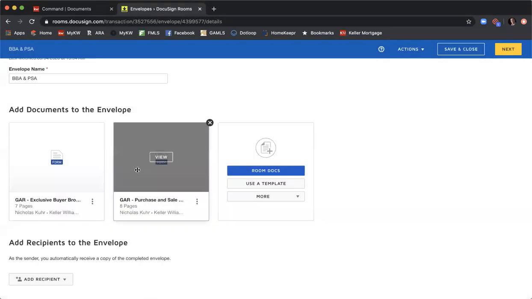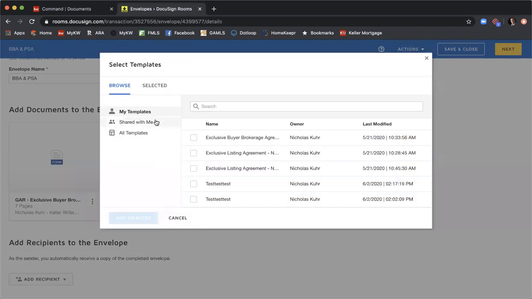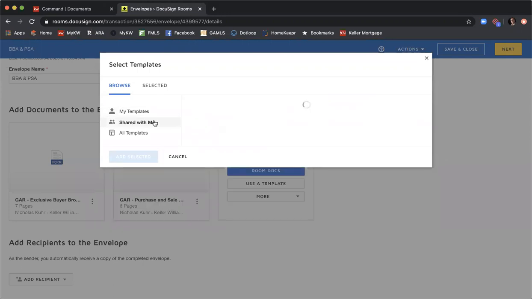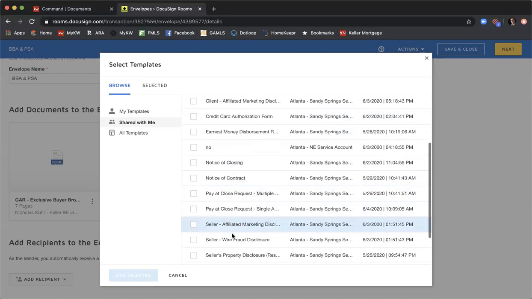And then, as I told you earlier, in the envelope is where we add our affiliated marketing and wire fraud prevention disclosures. Those are templates that the MCA office has put together for all of the agents in our office. To get those, we would click on use a template, and then we'll click on shared with me, because these templates are shared with me from the MCA office. It's going to load all of the templates that First Atlanta has created to share with us. So you'll see here I have my affiliated marketing and wire fraud, but it says buyer in front of it. If I scroll down, there's a seller version of that as well.